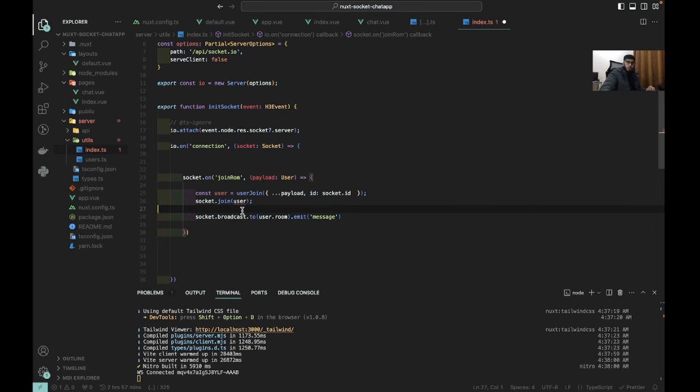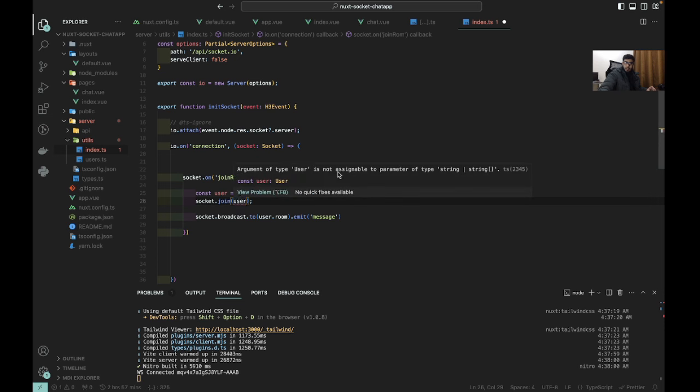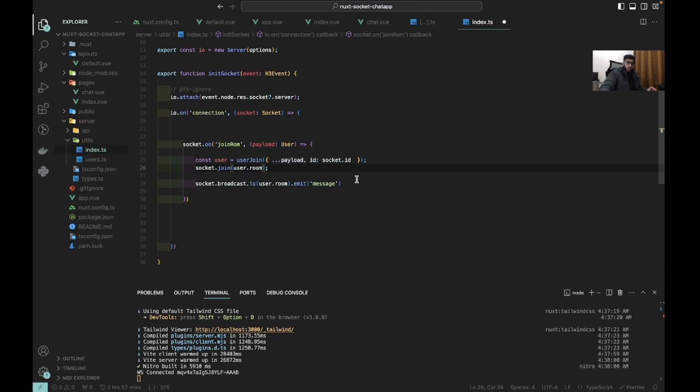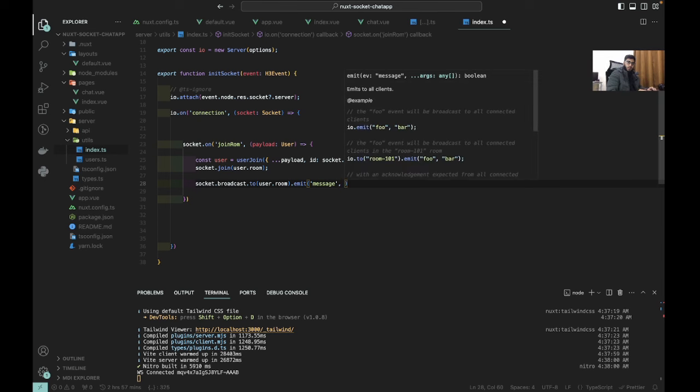So here we have the error. Let's fix that. It should not be user only, user.room. If you see how I got that, there is an error: not assignable to parameter of type string. So that's why I have to pass room. And if we are emitting, then it means we have to send something. So here I can say formatMessage. Let's create this function at the end.